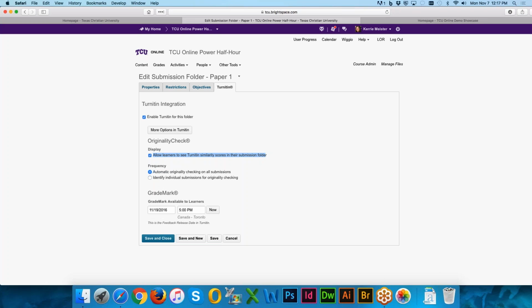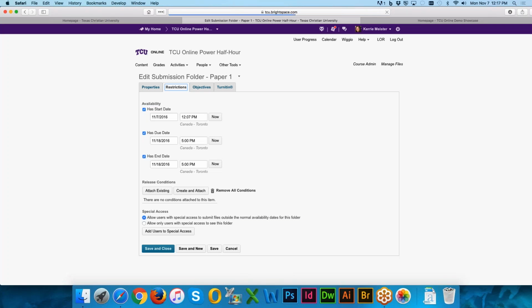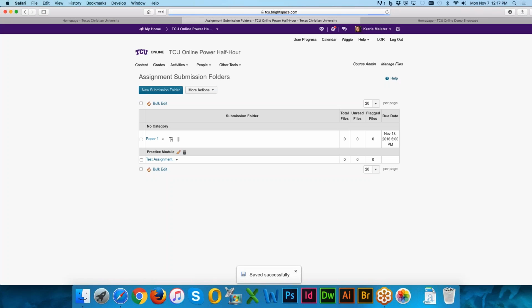So we have gone through each of these tabs. Just a quick refresh. We set up our properties. What is the assignment? Is it an individual? What do they have to do? We set restrictions. If we want, we can do objectives, and then we can enable Turnitin. I am going to save and close on this.